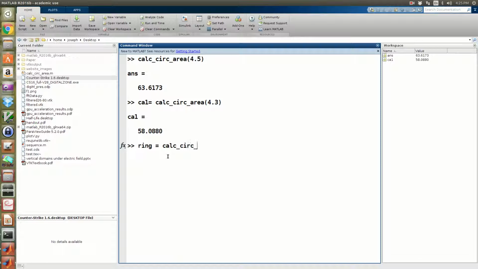Calc circ area, let's do a big circle, 5, minus calc circ area of one that's 3, and that'll give us the area of a ring that is 2 units thick. So 5 minus 2. Anyways, there's your area of the ring. So that's the very basics of a function.